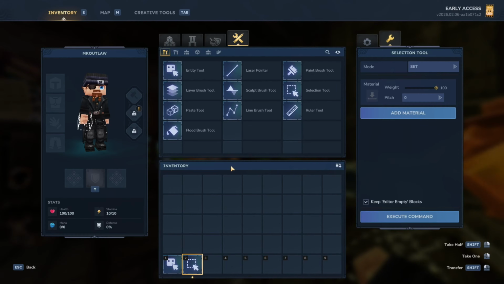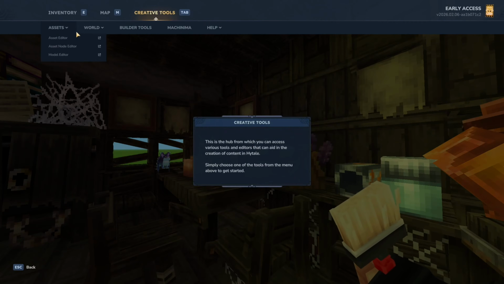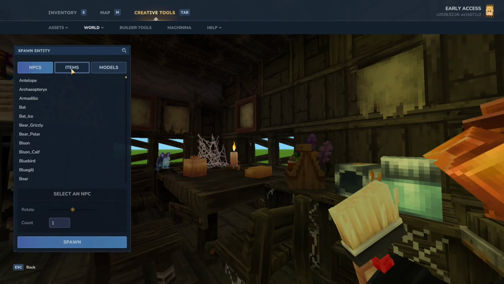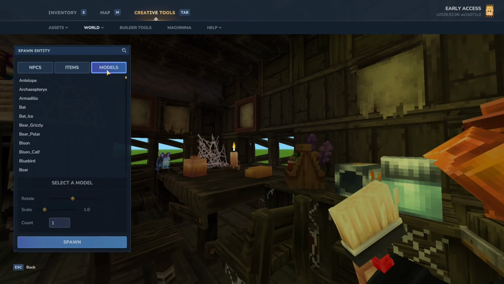We need 2 tools most of the time. You have your entity tool and you have your selection tool. Most of today's work will be done with the entity tool itself and the spawn entity option right here. In this case we are using items most of the time and some models.